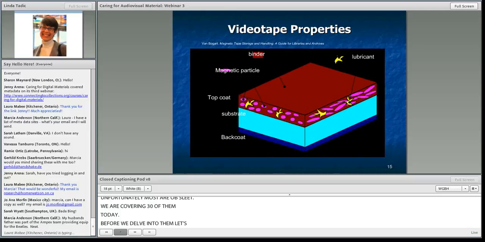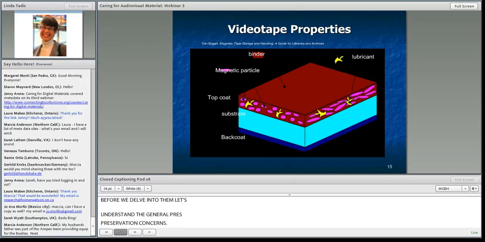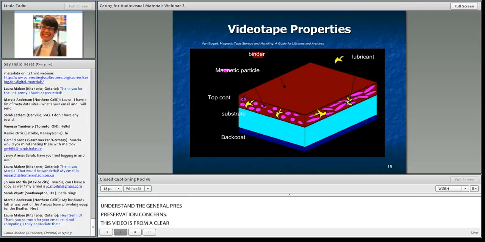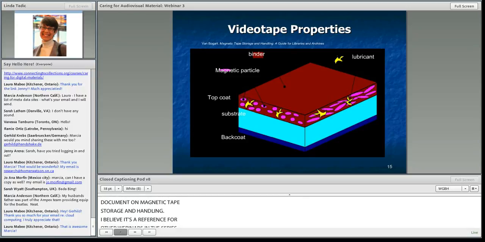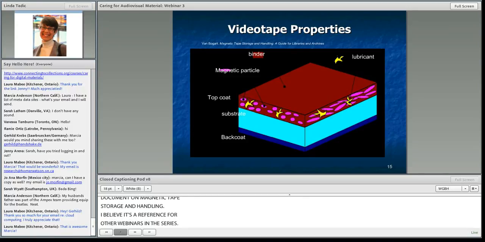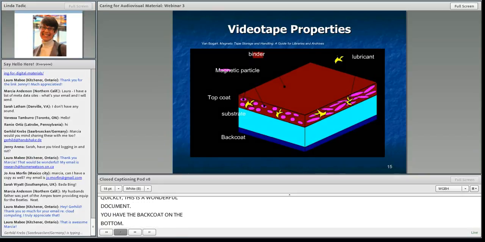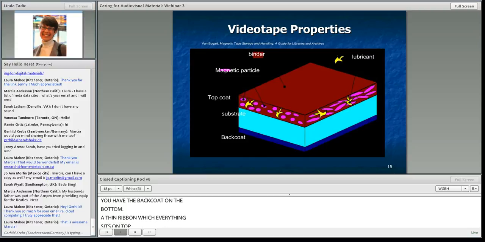So here we go. Now this diagram here is from Van Bogaert's CLEAR document on magnetic tape storage and handling, and I believe it's also a reference for several other presentations or webinars in this series. So just quickly, because you can actually look at the document, it's a really wonderful document. On the very bottom, you have the backcoat. That's a thin ribbon on which everything else sits on top. The substrate is made of polyester, and it is the carrier on which the binder and the magnetic particles sit.